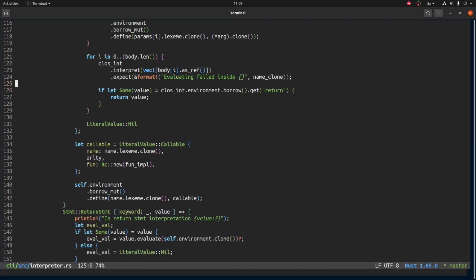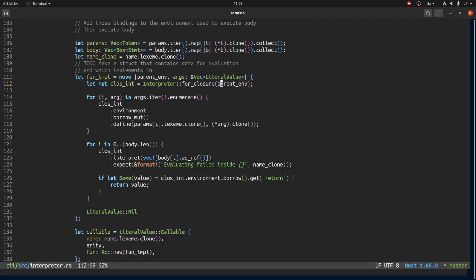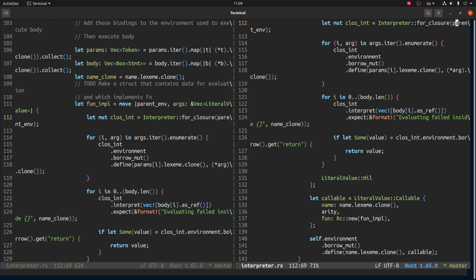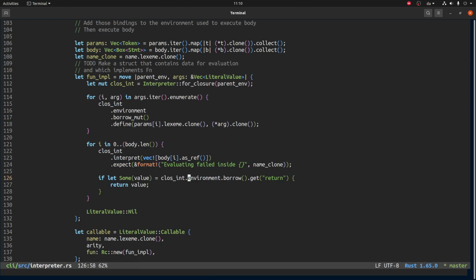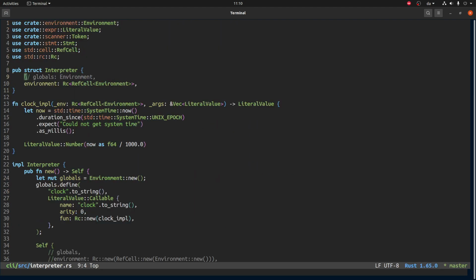And it's because these return statements are not defined in this environment. They're defined in an environment further in. So actually, I think we need the globals. We need the globals.